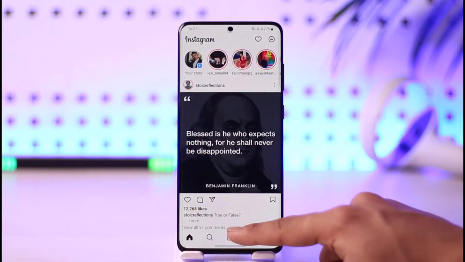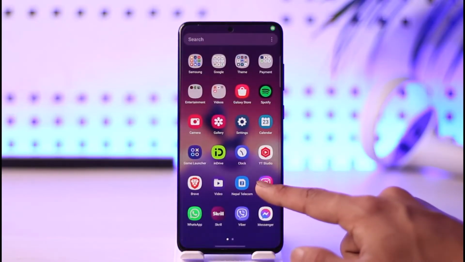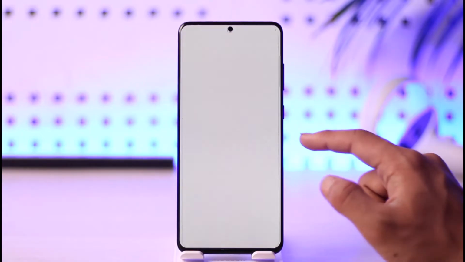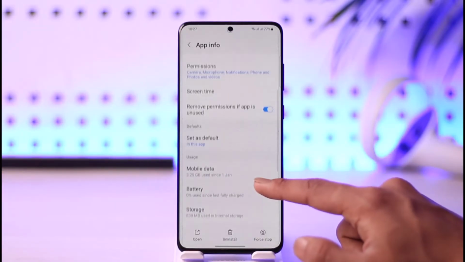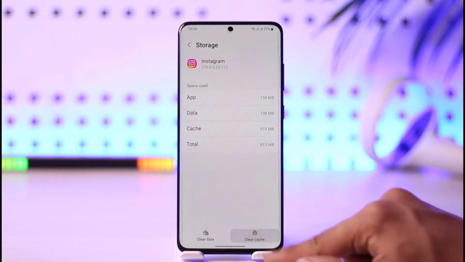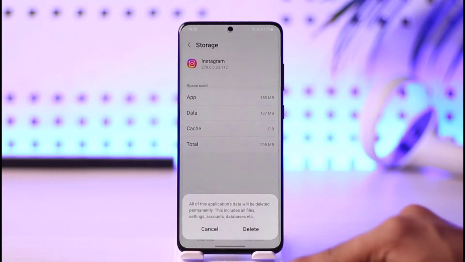So first of all, what you want to do is simply go ahead and long press the Instagram app icon here, then just tap the I button. Then once you tap the I button, you'll come to this page where you just need to scroll and then look for storage. Click on clear cache and also make sure to clear the data.